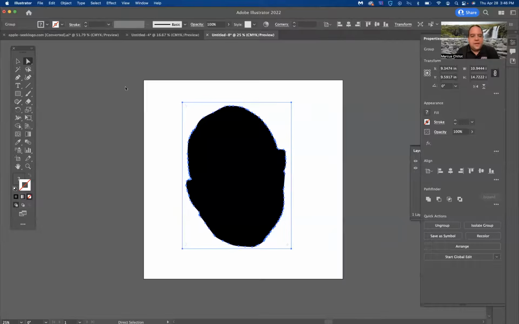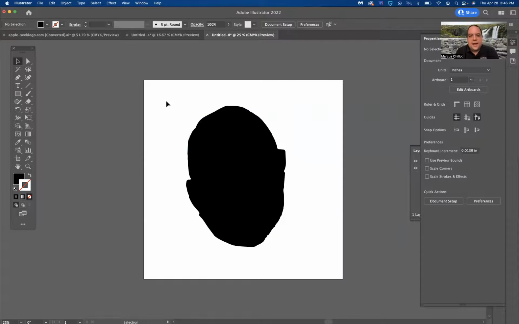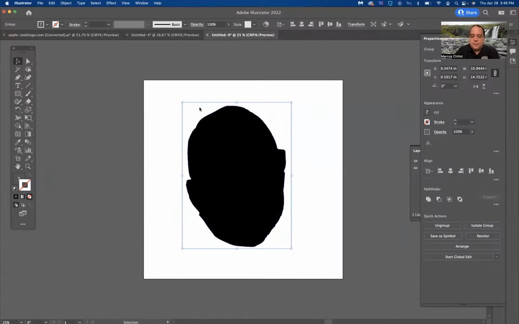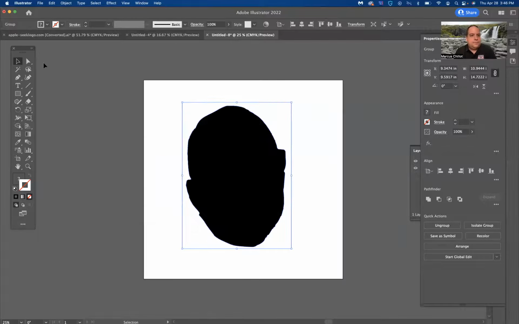What I mean by that is if I come over with my white arrow and click on it, you can see all of the grabber handles, all the anchor points that run around this picture. That's what we need. We need it into a shape. So with my black arrow, I will come over and click on this and press Delete.